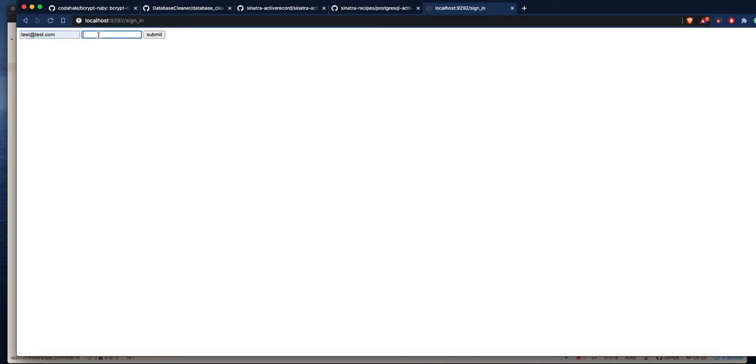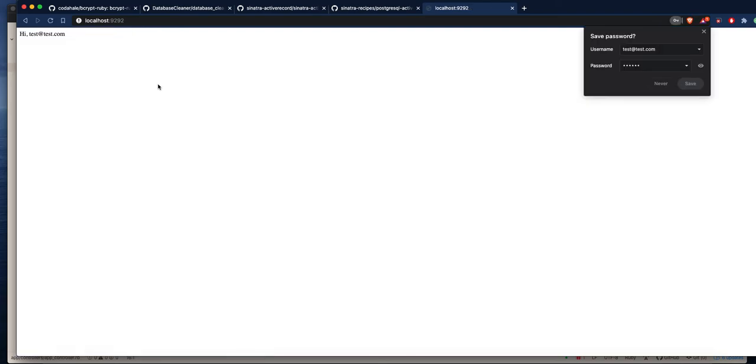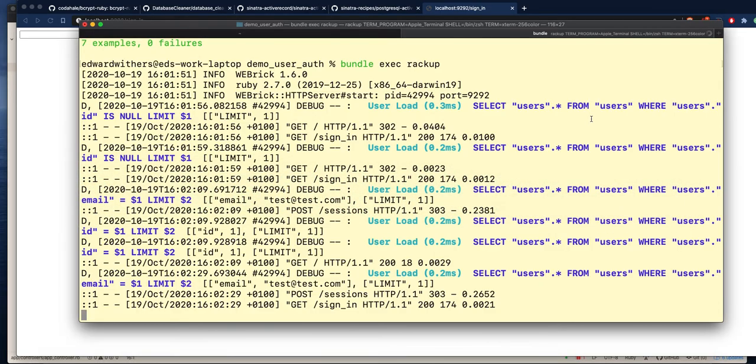Test at test.com, test 1, 2. Cool, so I can sign in. If I try to do something that doesn't exist, clearly it's an email field. Okay, fine. It redirects me here because it's not valid. I'm doing no flash notices at the moment because that's not the point of this exercise.